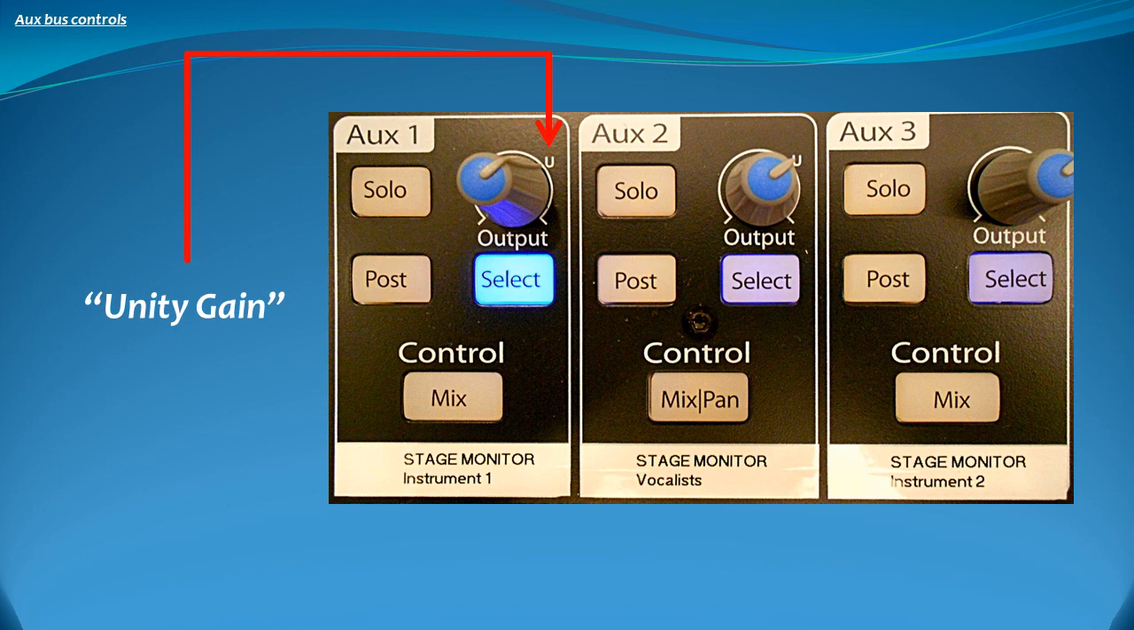Typically, when setting up an aux bus, we will set the aux master output to unity. Then we will adjust each individual input being sent to that bus to an appropriate level. The setting of aux bus input levels will be discussed later in this presentation.